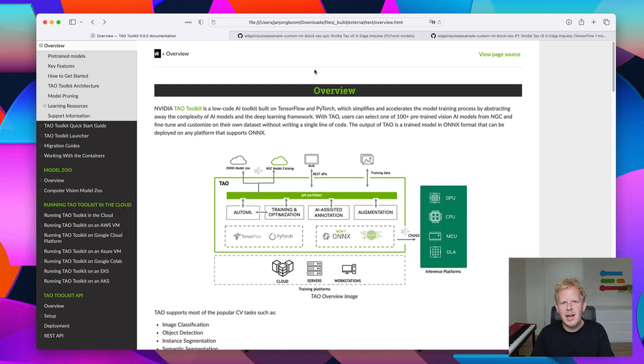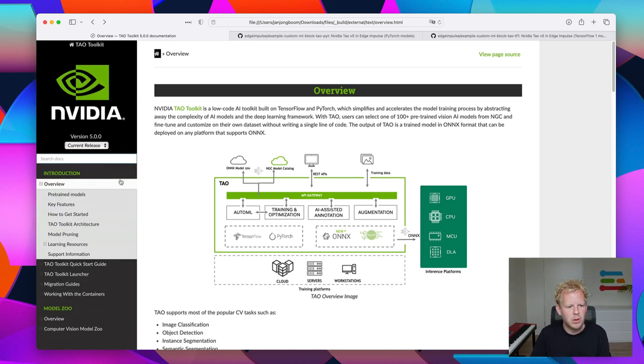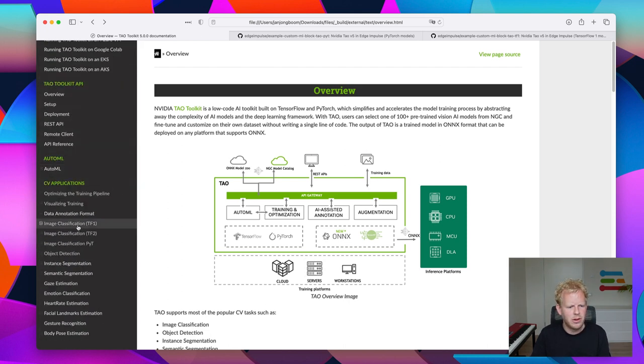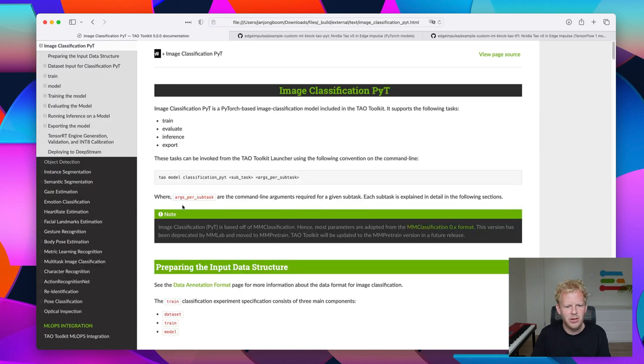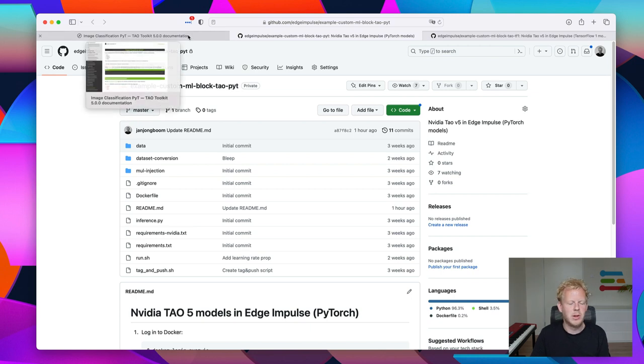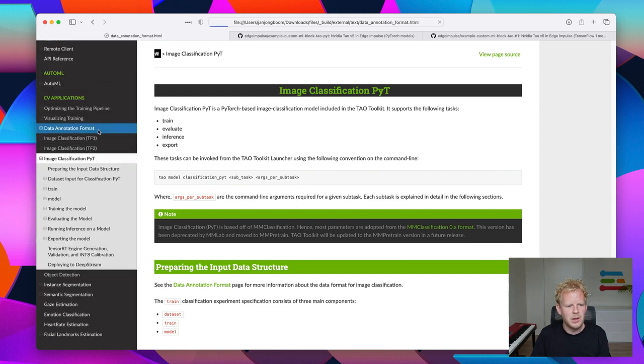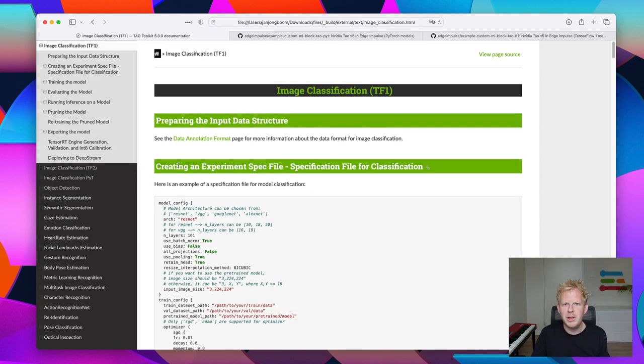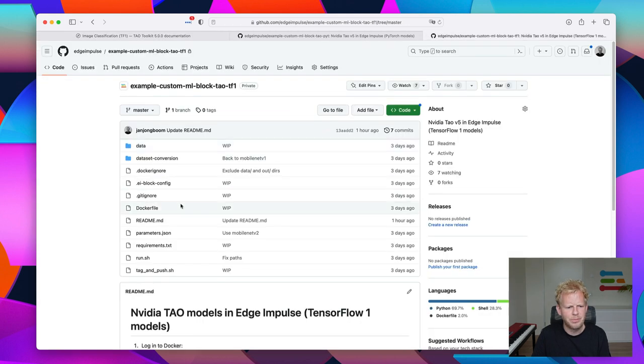So let's actually take a look at how the TAO integration works in here. So we've been using a TAO model. We've built repositories that map to all of the NVIDIA TAO based repositories. So for example, for the image classification PyTorch model, we have a repository here called example-custom-mailbox-tao-py, the same one as we have here. We've done a similar thing for example for the TensorFlow 1 image classification models, which is where the MobileNet V1 model is in. So that's here.